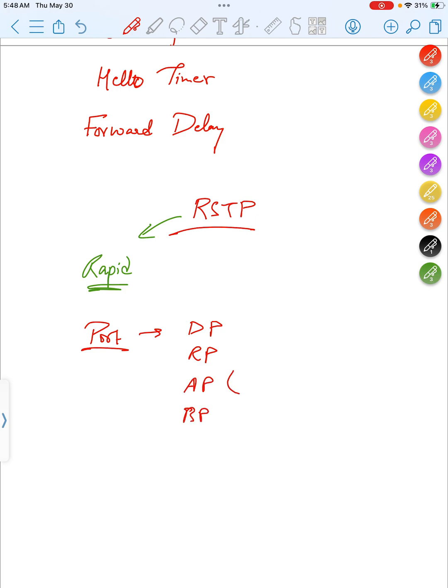So designated port, root port, alternate port, backup port. For the alternate port, it provides alternative connectivity to the root port via a different switch. So it is not a port directly connected to the root, but if we go through multiple switches in between, you will eventually be connected to the root bridge. So that is the alternate port.